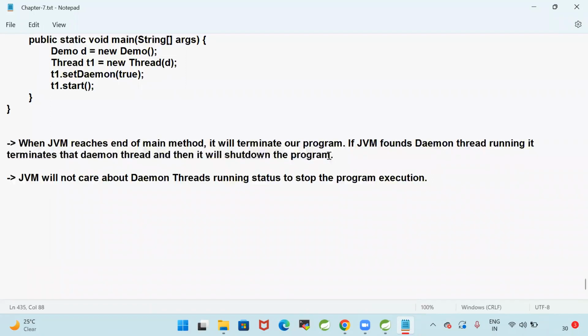JVM will stop the daemon threads. JVM will shut down the program. JVM will not respect daemon threads because daemon threads are low priority threads in the JVM. Daemon threads are nothing but background threads. Those are low priority threads in the JVM.